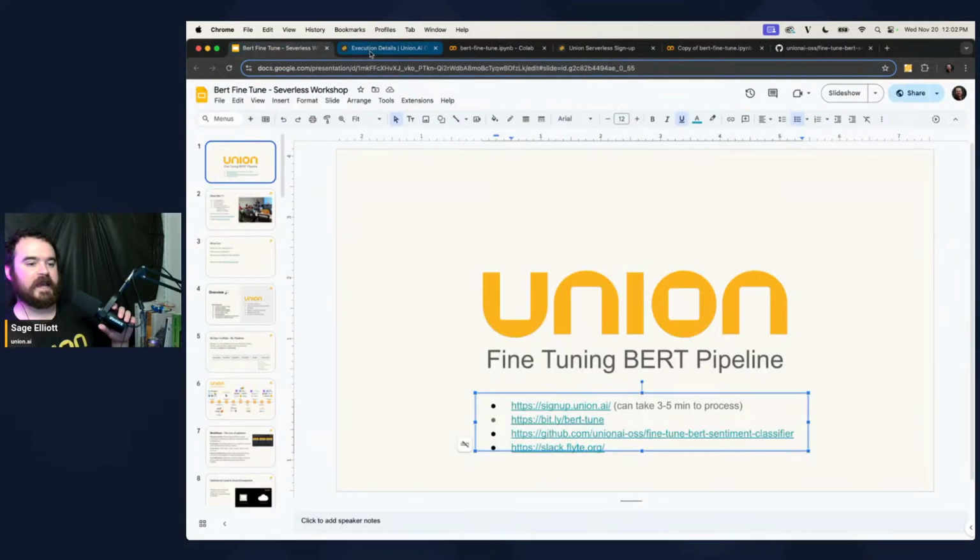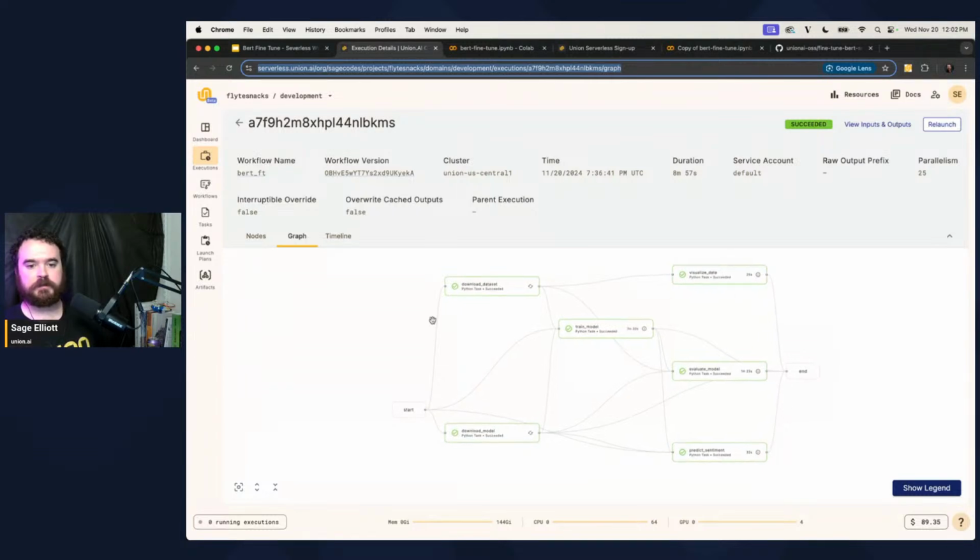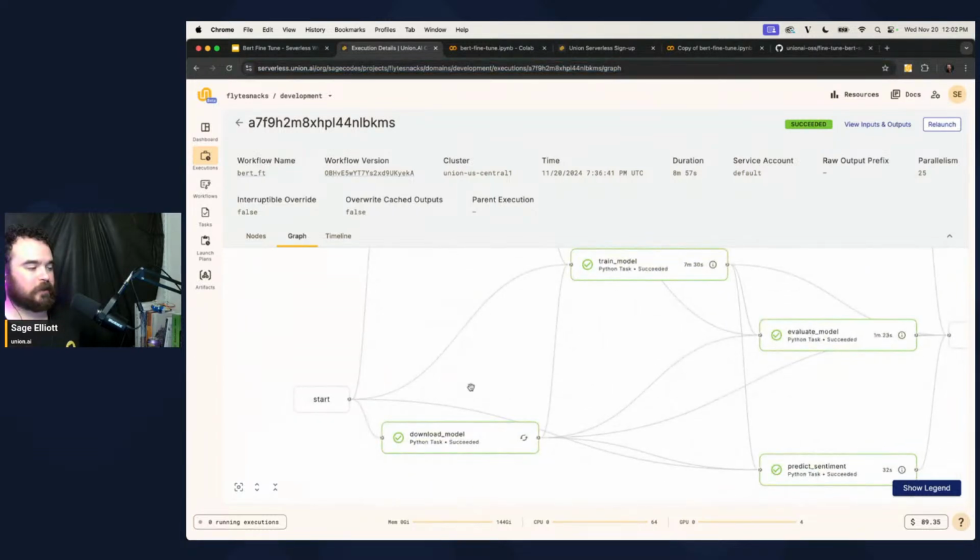All right, so I'm going to quickly show what we're going to build, and then I'll go through the slides, and then we'll go into the code and get started. So we're going to build a workflow, or a pipeline really, of training a large language model. What we're going to do first is we want to download a data set. We also want to download the model.